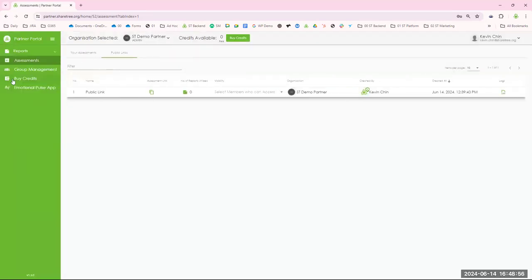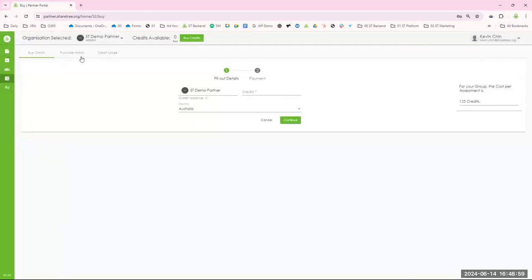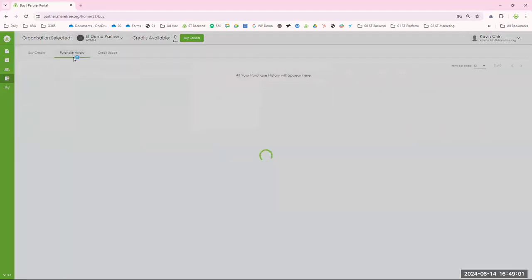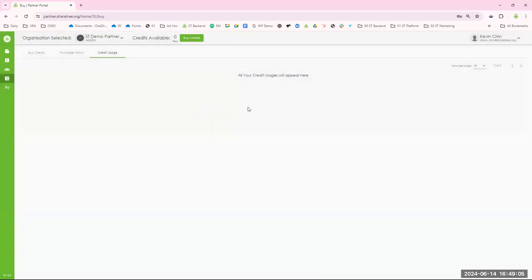Alternatively, you can also buy credits from the left-hand side. From here, you can view your purchase history, and you can also see how the credits have been used by your organization. Because this is a new group and there haven't been any credits utilized, no information is appearing here.